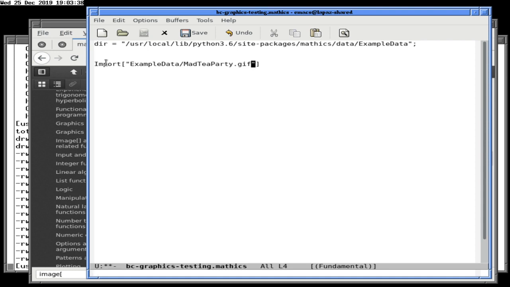Import dir. And I think Lena's pretty hot. Let's use her. And by the way, this little thing here is append. So at least it is in Mathematica. Here it might mean destroy everything on your computer. You never know. All right, let's see if this works.